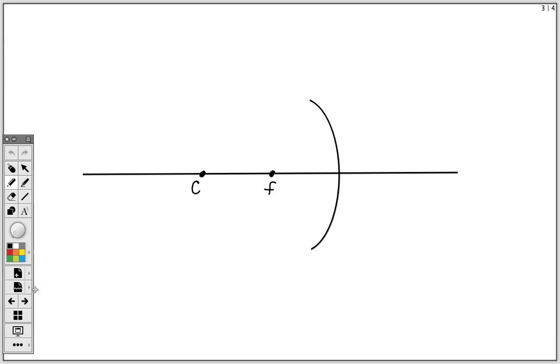Another one of our image vocab words is, is it upright or is it inverted? So if we have our object here and we end up getting an image that looks like this, it's upside down. Well, when it's upside down, we call that inverted. If we end up with an image that stays upright, well, we call that upright. Okay? So when they're asking you, is your image inverted or upright, this is how you're going to tell. If it's upside down, it's inverted. If it's standing straight up like it was, then we call it upright.